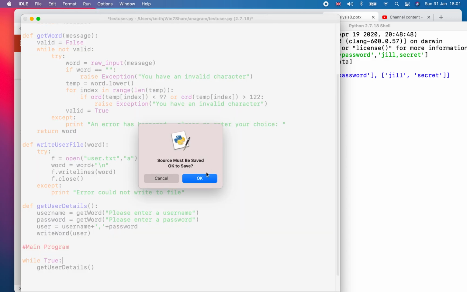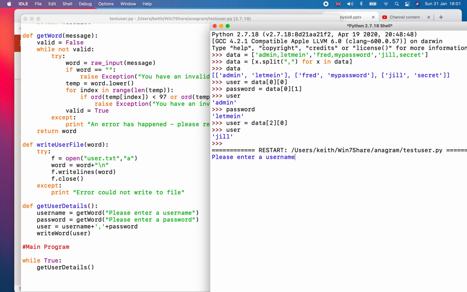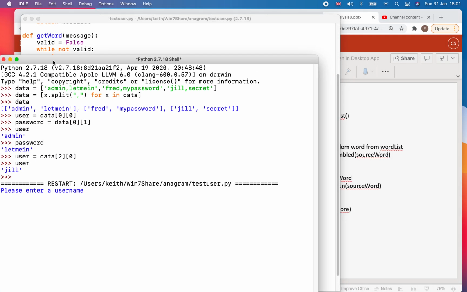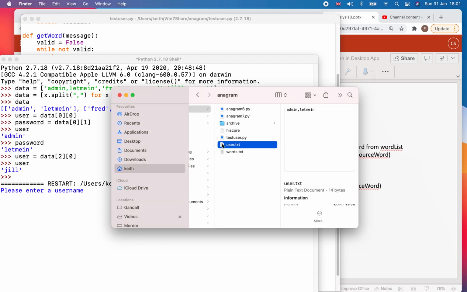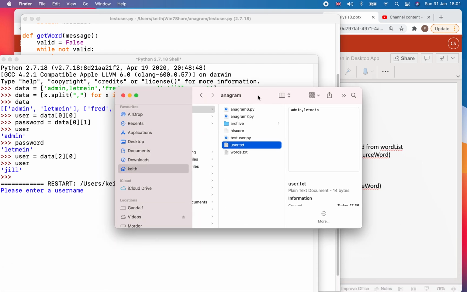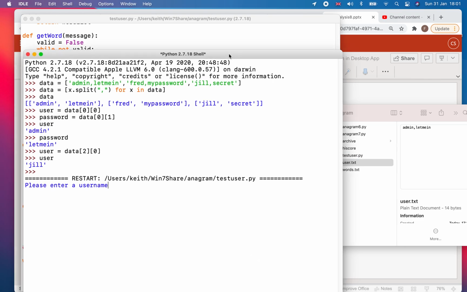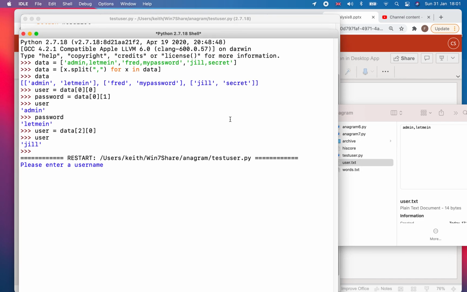Let's close the shell. Oh no, can't close the shell now, we need it. What I want is my file manager so that we can see this user text file grow as we start adding details into our file. So we've got admin, let me in. I'm going to have, what were they? Fred, my password. So username Fred, password, my password.